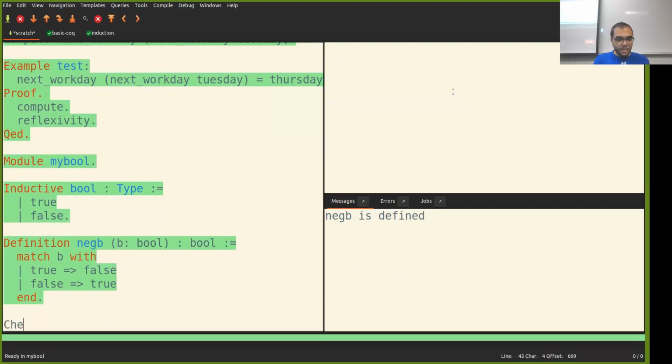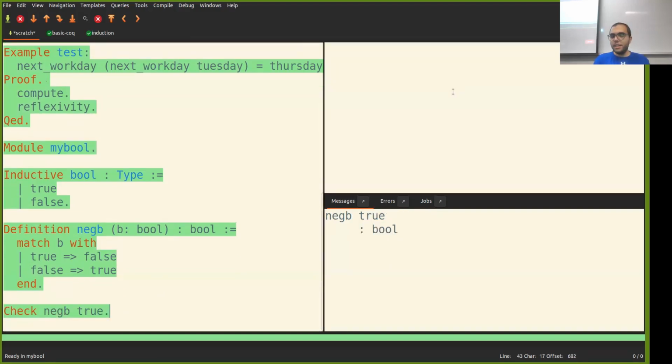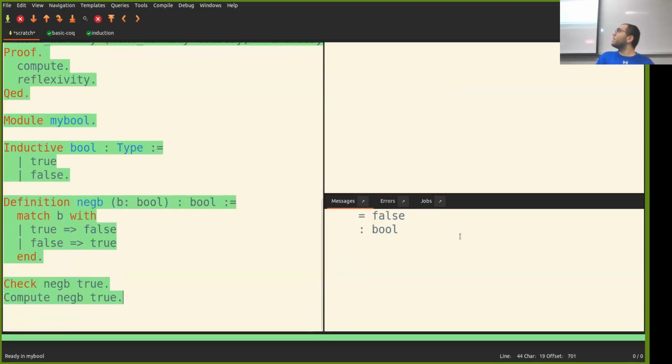So here's the thing. If I write check negb true, what I want you to see here is that it doesn't actually compute negb true, it just checks the type. Because it knows that true is a Boolean, and so negb is also a function that maps Boolean to Boolean, so negb true is going to be Boolean. But of course, if I write compute negb true, this will give me the answer, which is false, and it will tell me that it's also a Boolean.